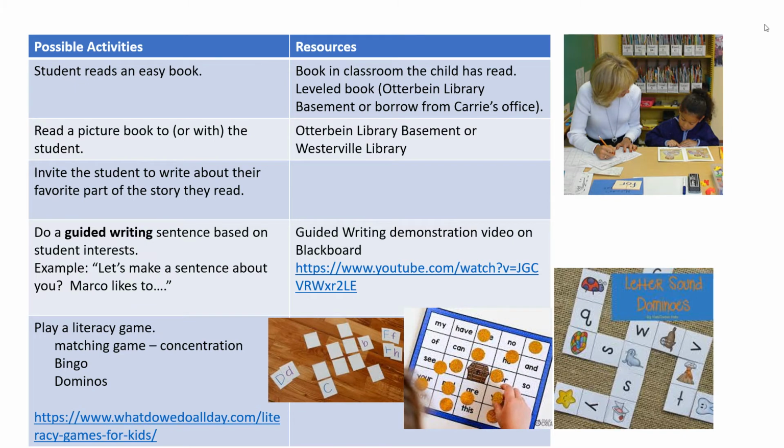I will be putting this PowerPoint online so you can, if you're interested, see an example of what guided writing looks like. So for those of you who haven't had Education 2600 yet, and you're wondering, what does guided writing mean? Well, you could just watch this little video and it'll show you what that looks like.